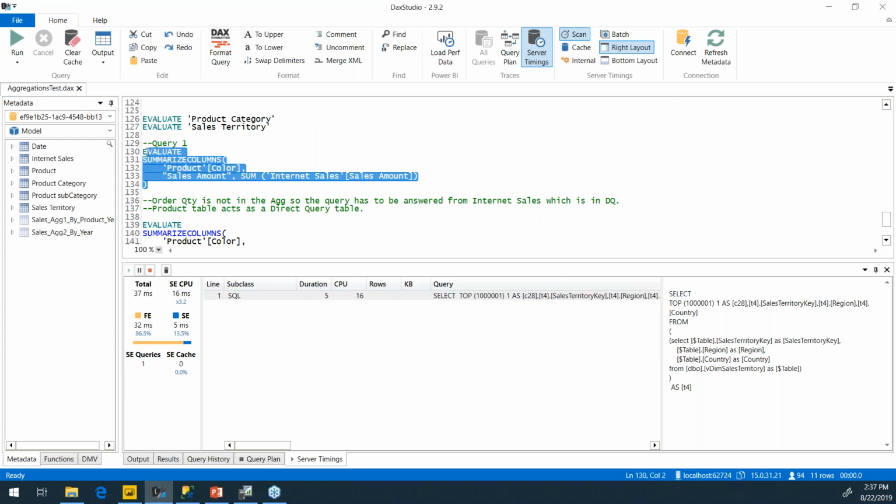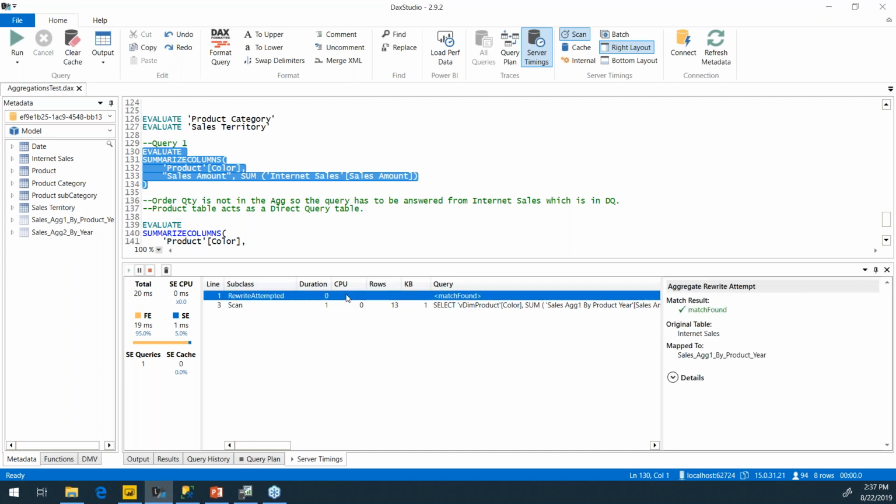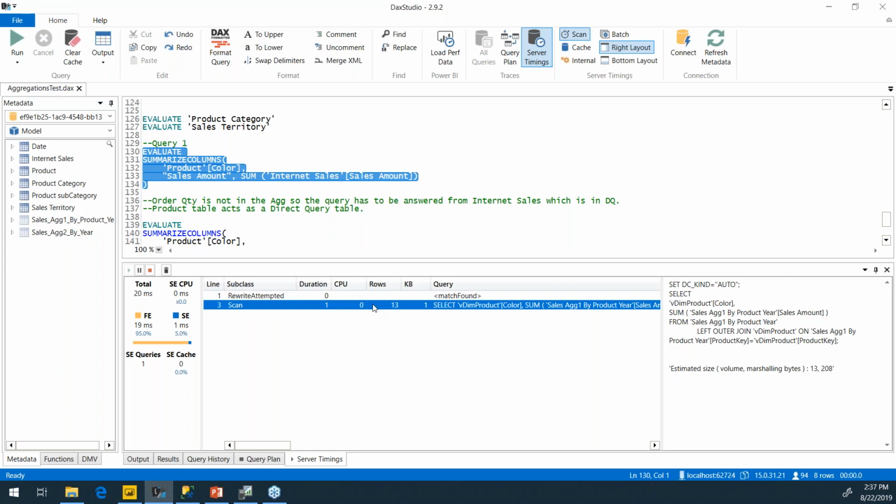All right, so now let's run a query that returns internet sales amount by the color. Okay, so this time it tried to answer from the aggregation, which it's successful, and now it's able to answer everything from memory. So previously, if you looked here, whenever we had the ag hit, it was still going back to the backend, but now it's able to answer this entirely from memory.